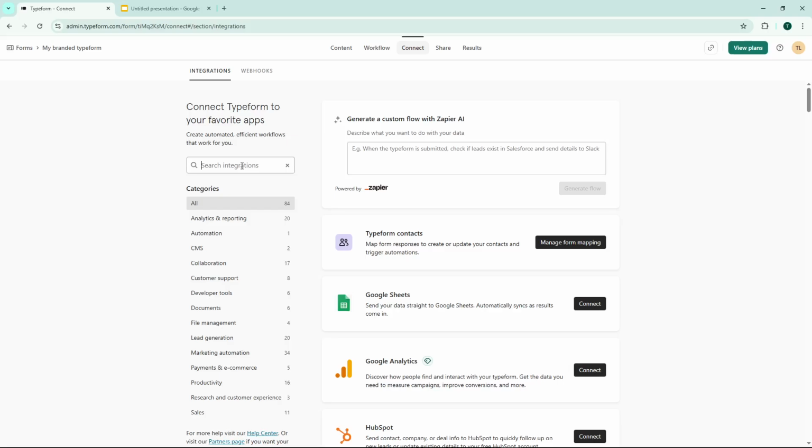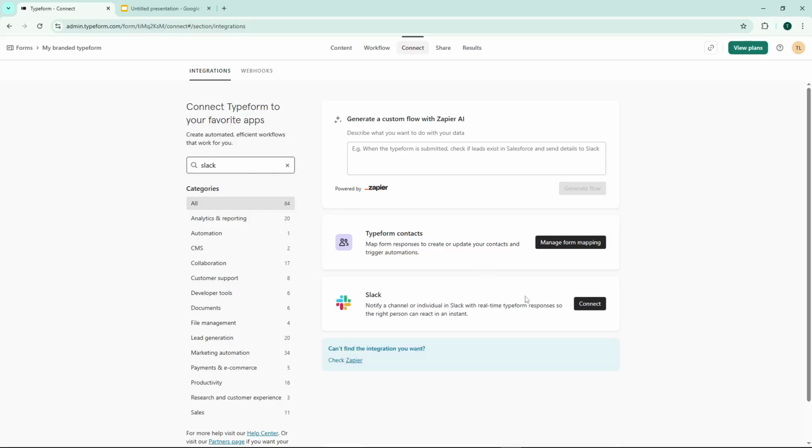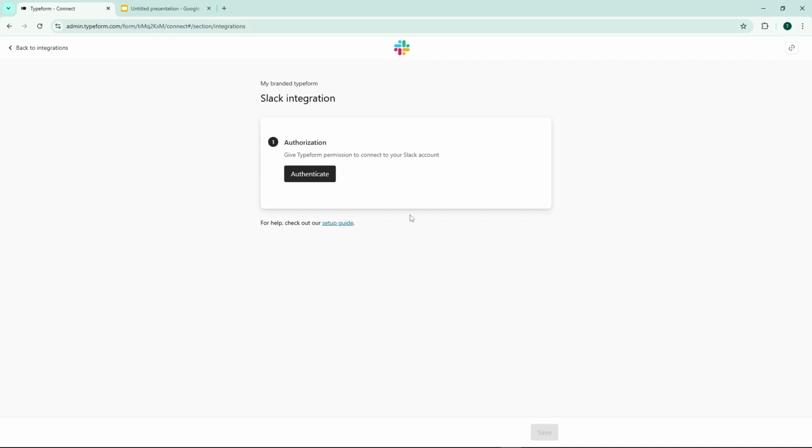Type Slack into the integration search bar. This will filter out all other options and show you the Slack integration specifically. When Slack appears in the results, click the Connect button next to it. This will initiate the connection process between your Typeform and Slack accounts.